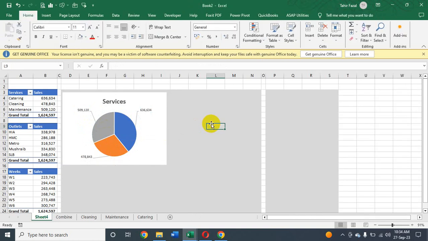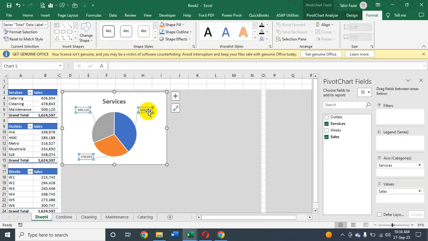Is that clear? Can I select this one number only? Control B, bold. Control Shift greater than sign. Okay, sir? My font size increases.